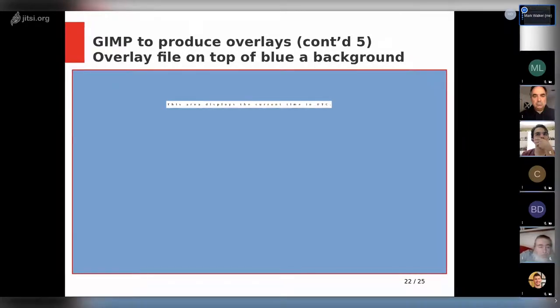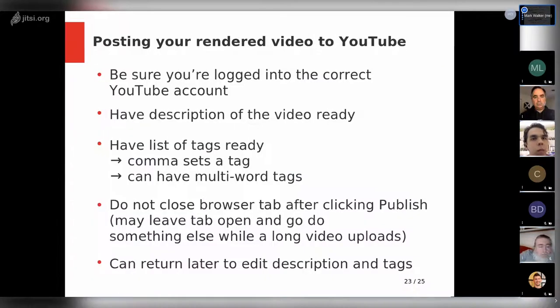Okay, here's the result. Now, I added a blue background just so you could see, but what you would put into your video would not be the blue background. It would be full alpha channel, just transparency. And so when you run this over top of your video, it would blot out that part that you wanted to block out.